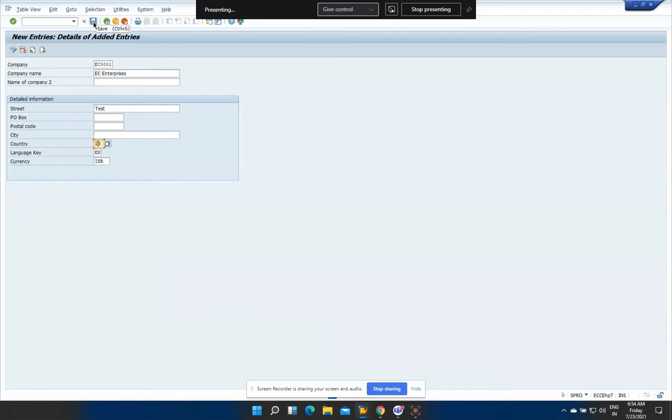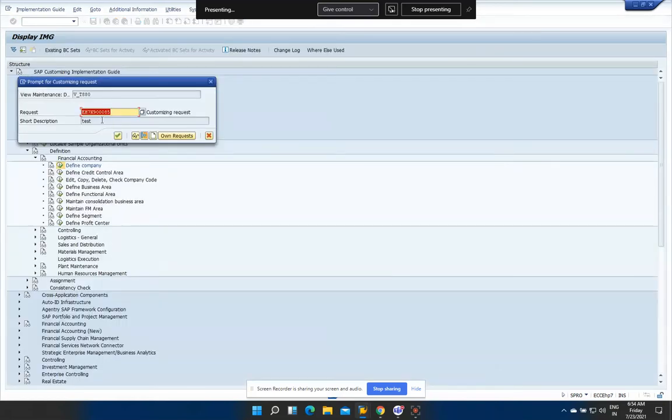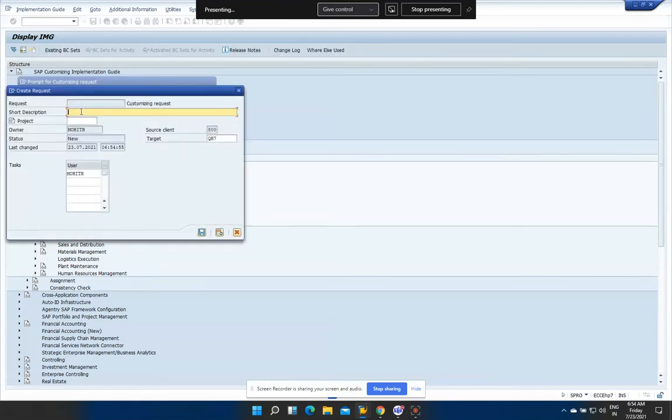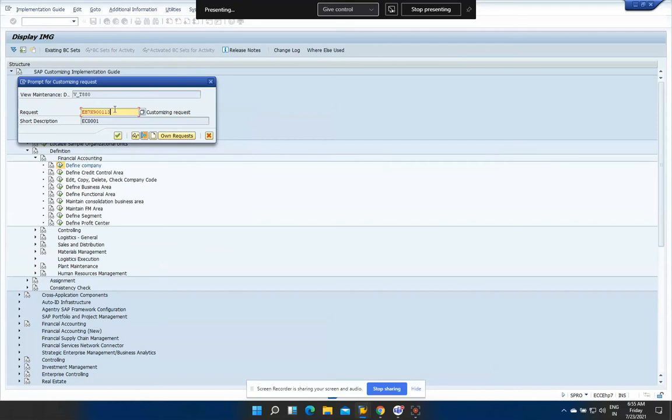Now just click on save. Now you'll get a pop-up like this. Just go to create request. Give some data or some text here and click on save. Then you'll get a number here. So click on continue. I will let you know what this is and how this is maintained. Till then, just go to create, give some text and maintain.